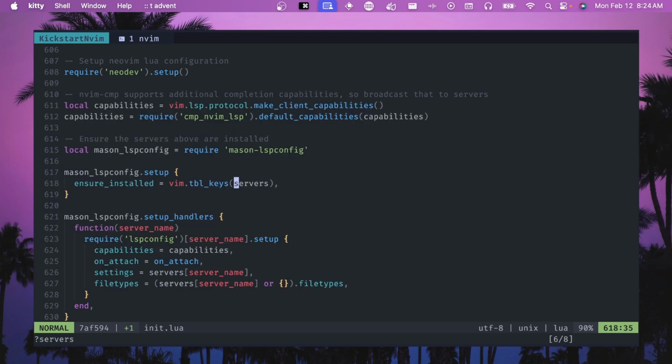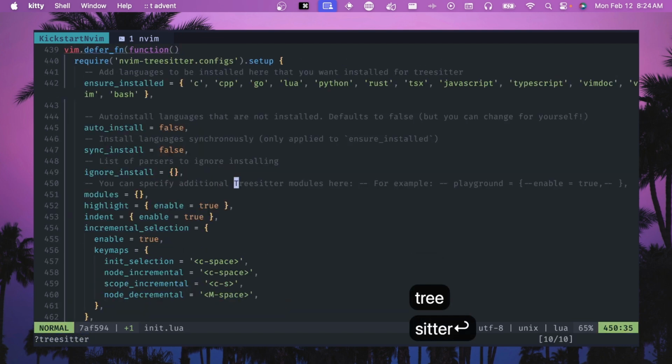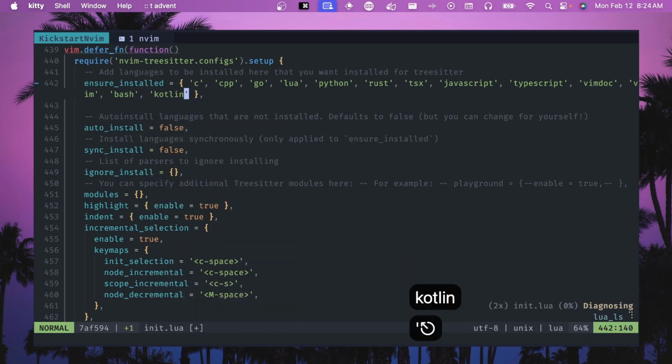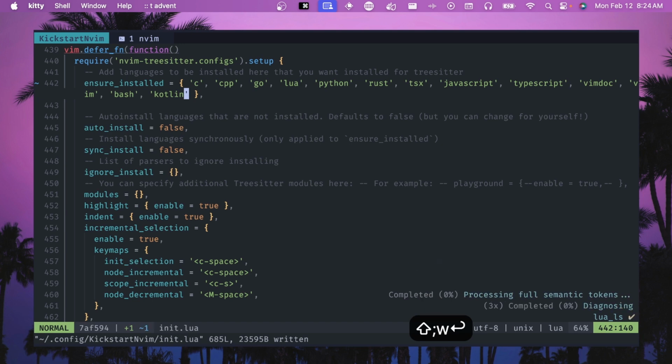All right, now that we have our LSP configured with our Kotlin language server and it's getting automatically installed, let's go back to tree sitter, which is going to give us our syntax highlighting. If you look for tree sitter, you'll see a block that looks something like this, which is ensure installed. We want to add Kotlin to this list. If we do that, then we should have both Kotlin syntax highlighting and also our Kotlin LSP configured.